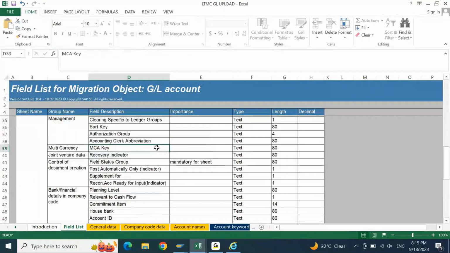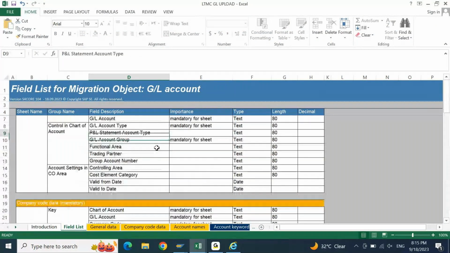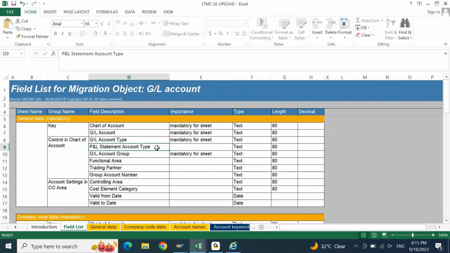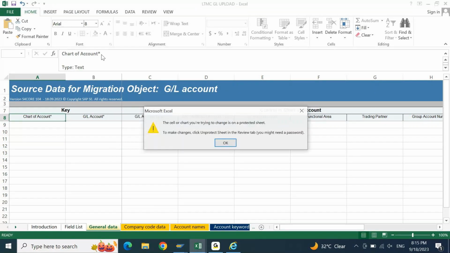Here you can see, if you wanted to understand what all this is, all the fields are applicable here. This is only for the information purpose. You need to fill up the data from the general data onward. So what I will do, I need to fill up this information. Here, whatever the field is mandatory, you will find a star mark here like this.